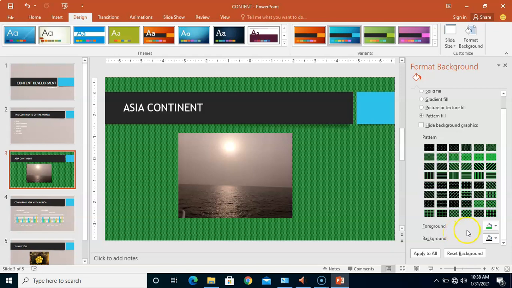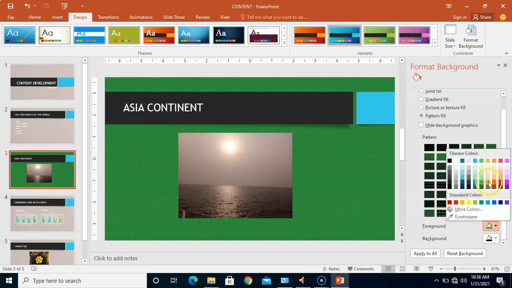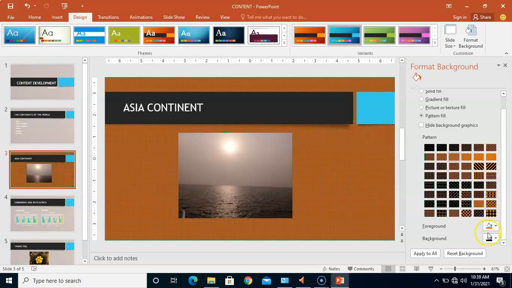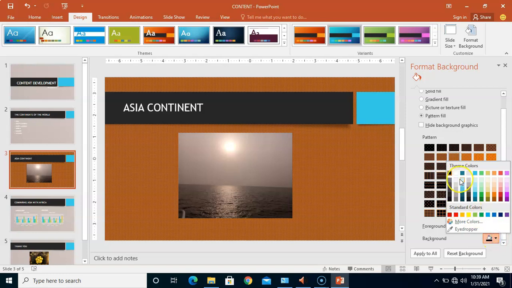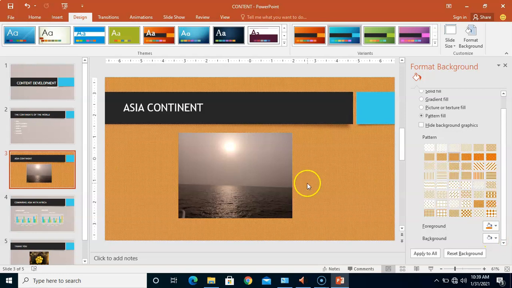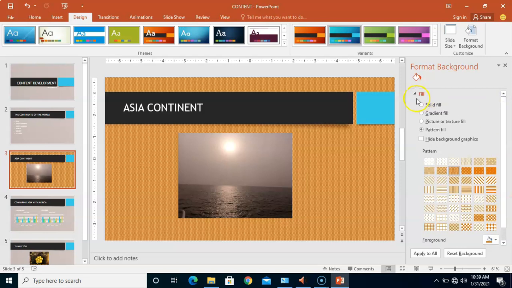And when you're dealing with your patterns, you can select the foreground and the background. So let's say you want this to be the foreground, and you want another color, maybe white, to be the background. This is what you're going to have. So the ball is in your court, so you can keep changing to whatever you desire. I hope you got that now.